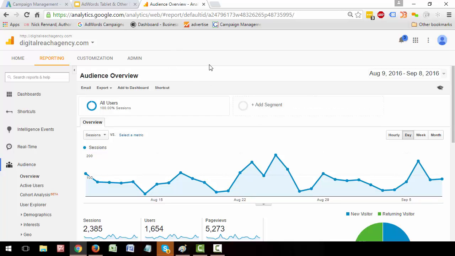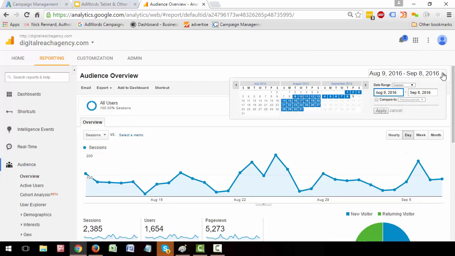Now, the first thing that we're going to want to do is consider your date range. If we're looking at a small date range, Analytics is going to default to the last 30 days. But if I were trying to analyze if tablet is good or bad over a period of time, we want to take into consideration statistical significance. A 30-day period is not necessarily going to be statistically significant, or at least it won't be as significant as a significantly longer date range.